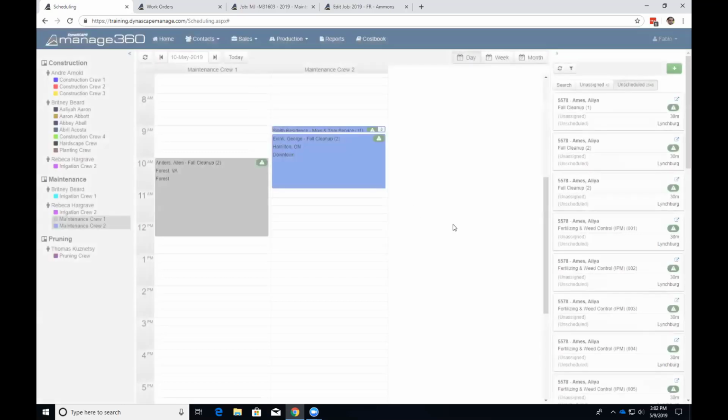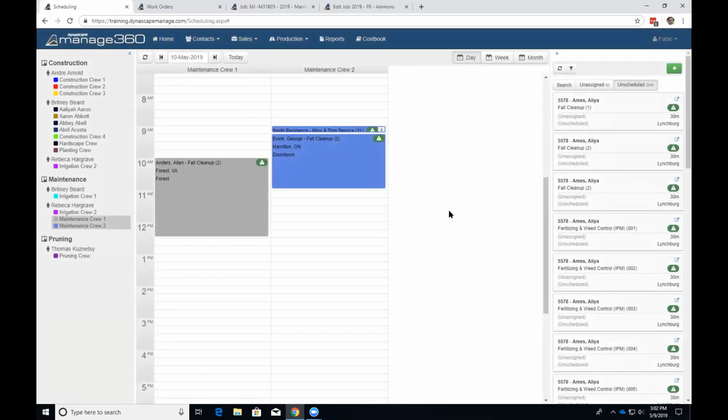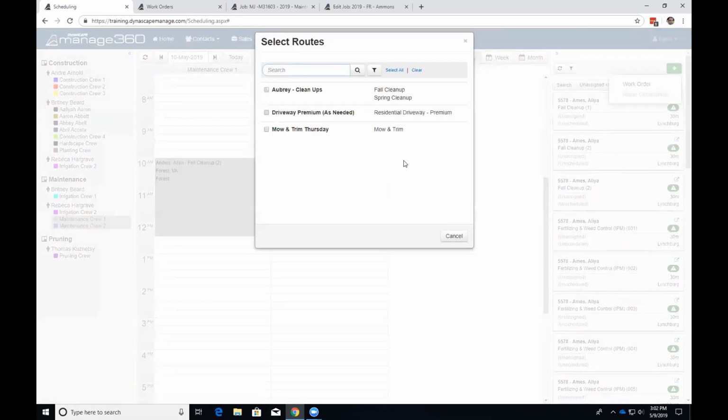Now, the route occurrences, also from the green plus button here. This is now going to show me, okay, these are your current active routes. Which one do you want to schedule? Now, you can schedule one by clicking on the single one. You can schedule all of them by selecting that.